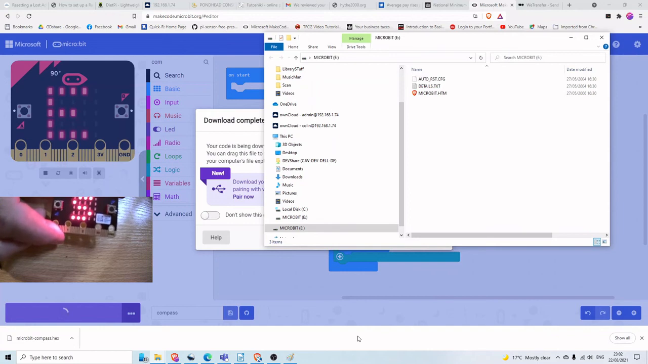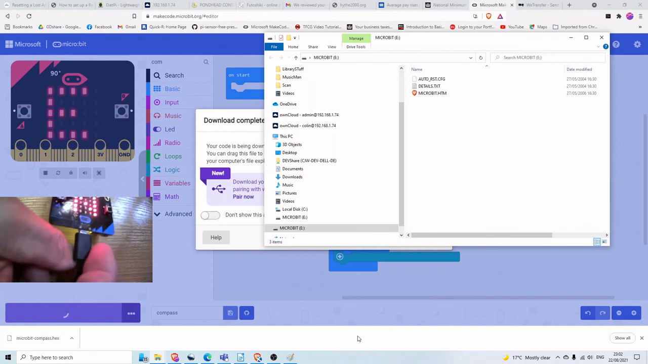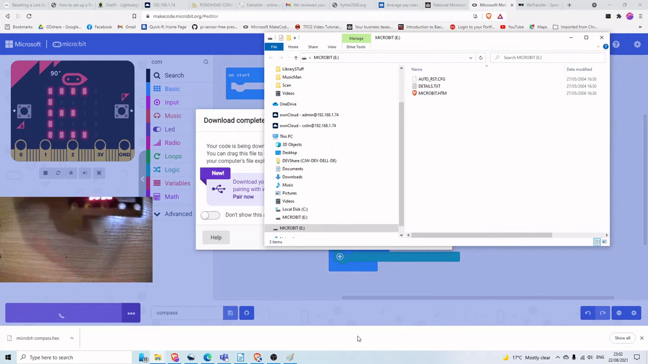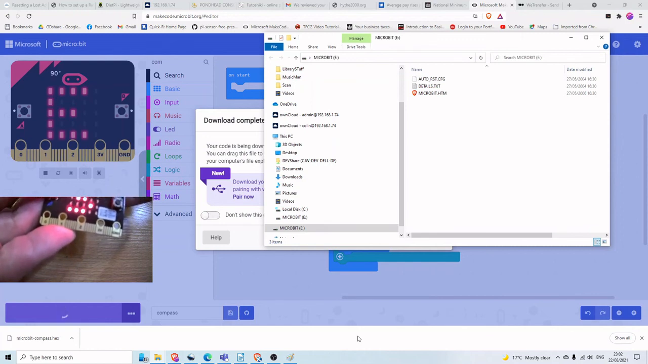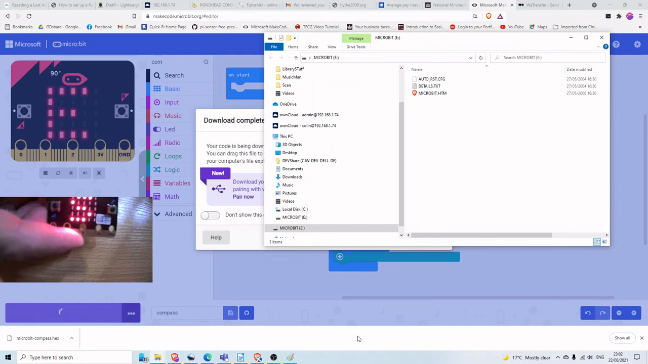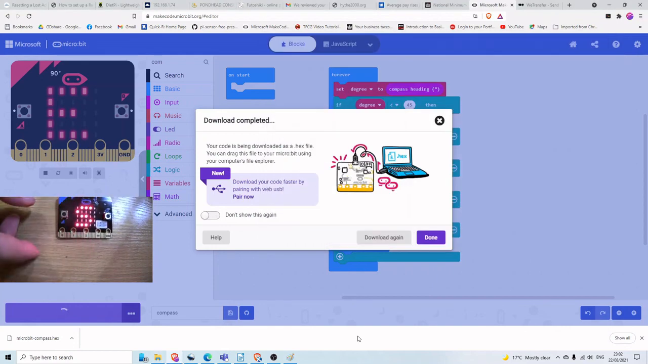And if I spin the microbit around, you can see it's going southwest, whoops, east, and then north, south, east, west, north. Okay. So what I'm going to do is put my external power supply into this, and then take the computer lead out and just rest that on the table.